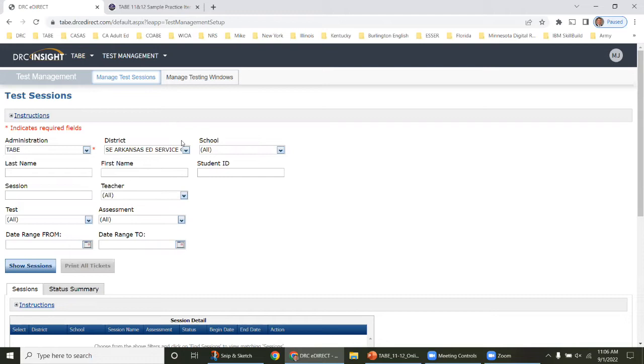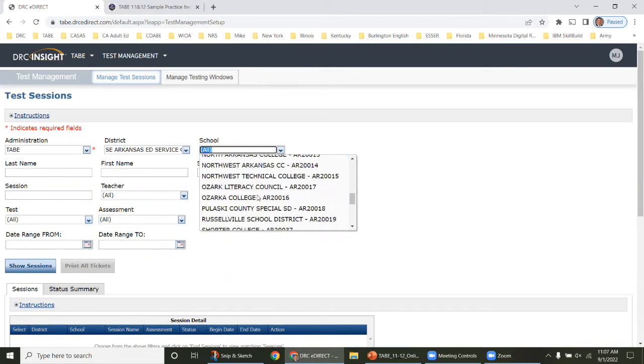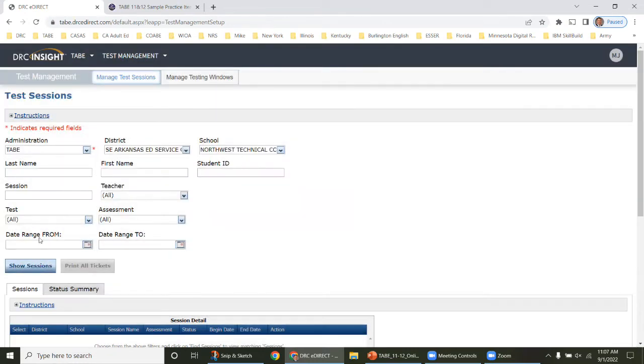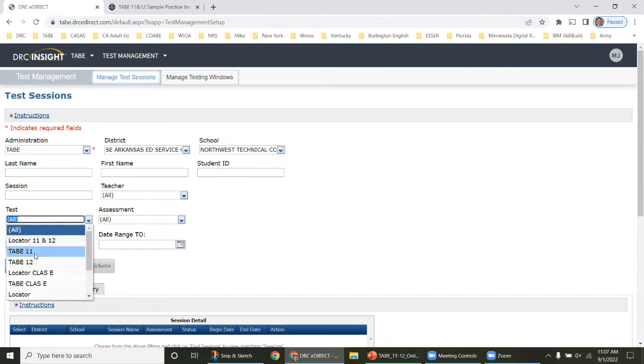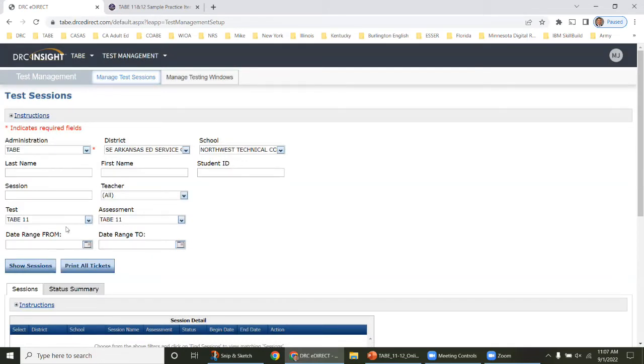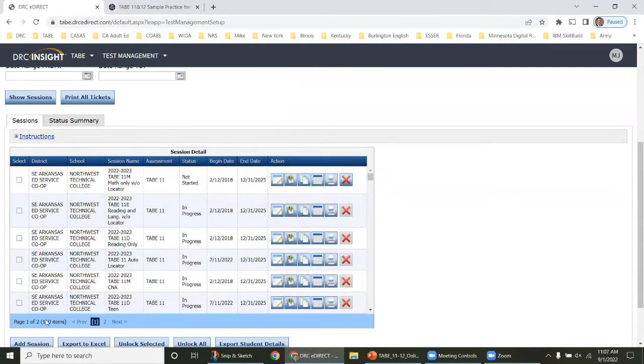So we'll look at some existing scenarios, and I'm not going to pick on anybody specific, so I'm just going to scroll through here. And I'm going to pick Northwest Technical just randomly here, and I'm going to just show all their sessions. But before I do that, I'm going to pick only TABE 11 and 12 and only TABE 11. They may have Class E sessions at Northwest Tech, but I'm just looking for any session that they've created already for TABE 11 specifically. And when it refreshes down below, we see that they have 110 sessions already created that include TABE 11.